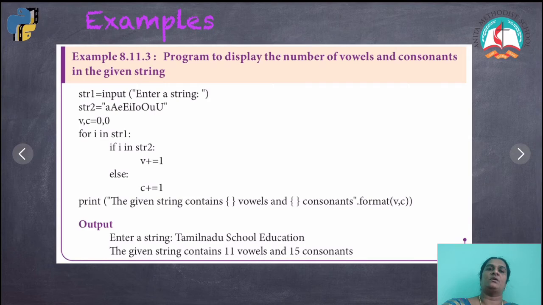Next we are going to see how to display the vowels and the consonants. See, in the program they are asking the user to enter a value. String 2, capital A, small a, all these are contained as vowels. V for vowels and C for consonants. We are going to add whatever is found in the given sentence, right? So for I in string 1, if I in string 2, V plus is equal to 1. We are adding the vowels and then we are adding the consonants.